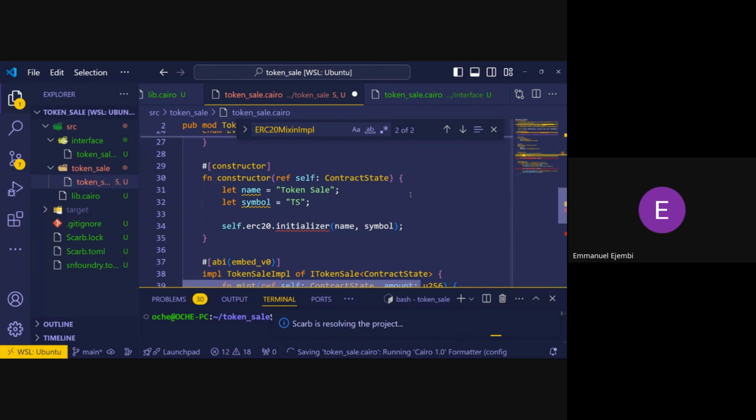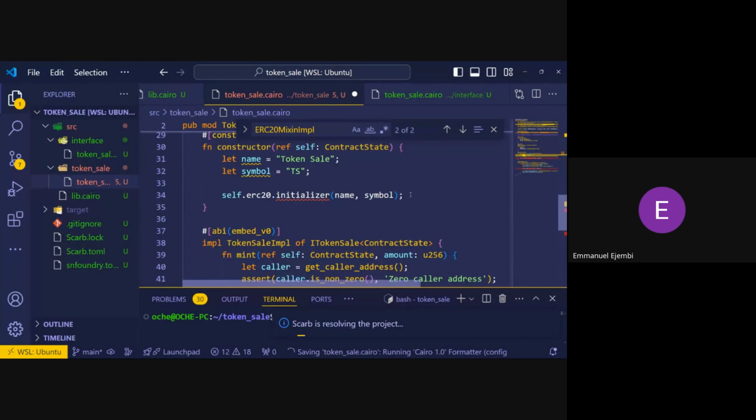So that's just the difference between constructor and initializer. Constructor gets called only once. Initializer is just a function you can call in your constructor to initialize your component. You can call it wherever you want, but it's just a good idea to call it in your constructor. I don't know if that answered your question. John Williams, have I answered your question? Okay, yeah, thank you.